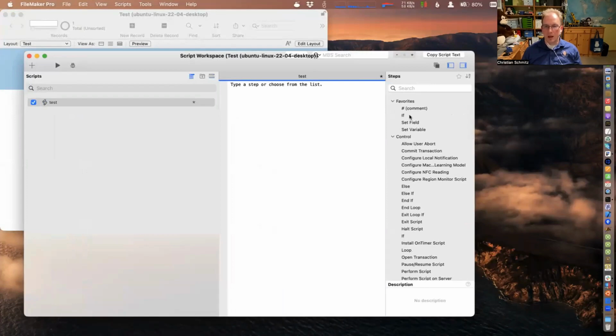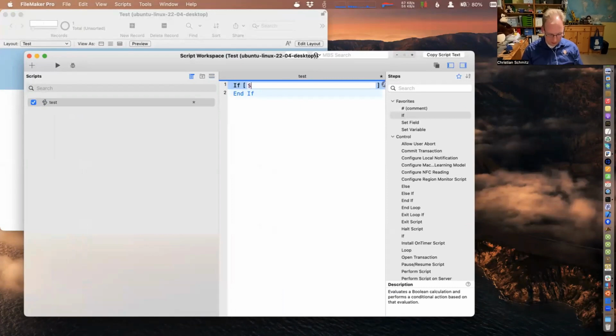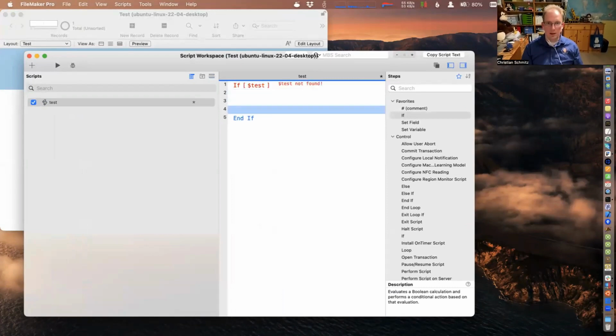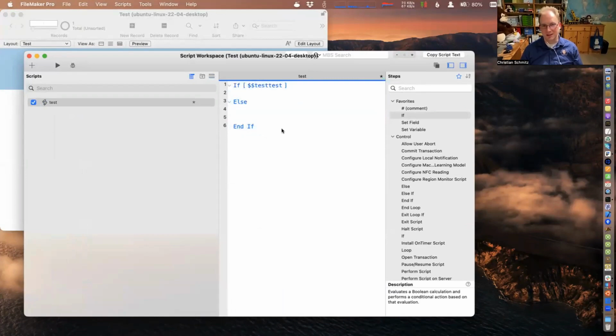Let's say you have an if clause and you say if $test, and it's of course not defined. Let's say it's a global test. You have a global variable, you have a script, and you'd like to log what's happening. So how could you do that? I want to show you the log function we have in the plugin.